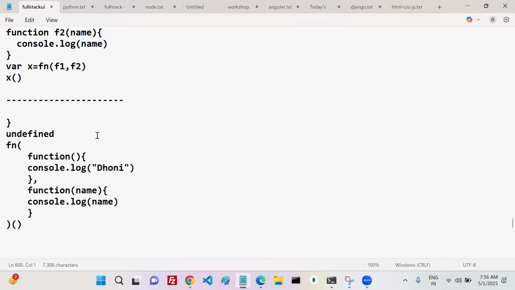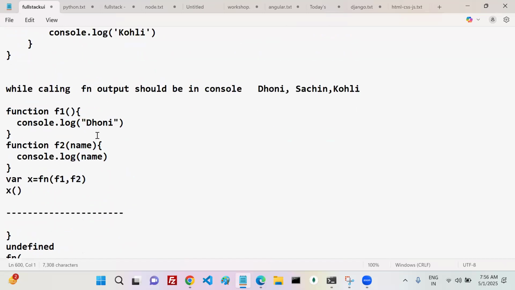Okay. Overall, how many functions are involved in this operation? F1, F2, and Fn. Which are callbacks, and which is higher order? F1, F2 are callback functions. And Fn is a higher order function.